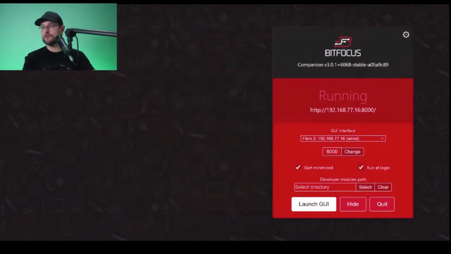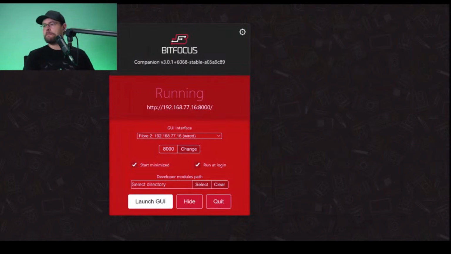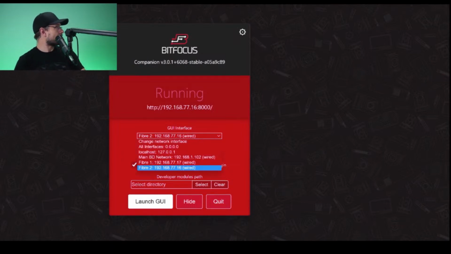Now, on a Mac, it's on the top bar usually, but you run the app and it will boot up, and it looks like this. This is the actual Companion app, and it's super nice because if you have multiple NICs in your machine, you can actually tell it to prioritize one over another.